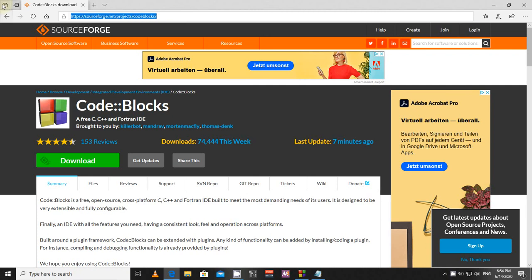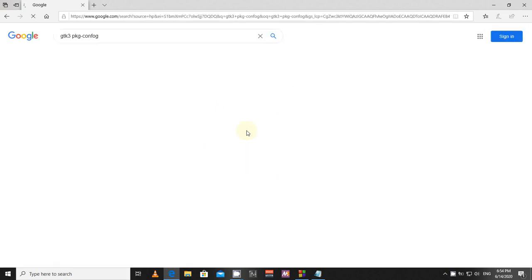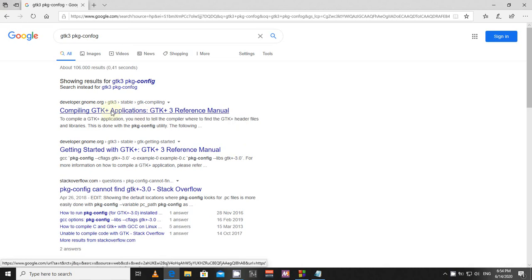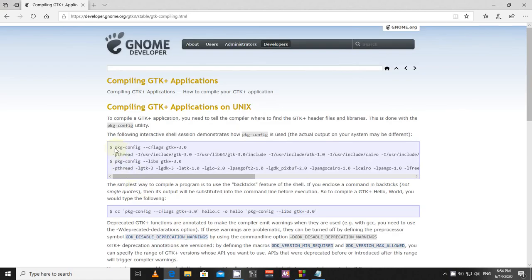So I'm going to say Google, and now GTK3 pkg-config. Maybe I'm going to find something on Google, someone who's going to show me the right command. Right here, pkg-config cannot find GTK. Yes, we need this one right here. I'm going to copy it. Okay, but it's missing the, there we go.